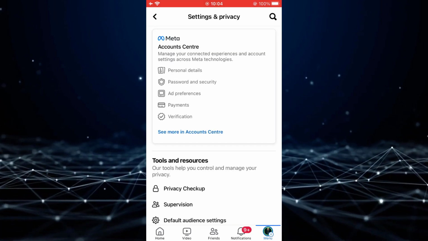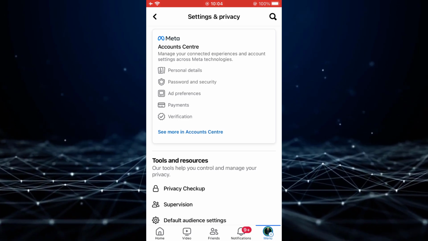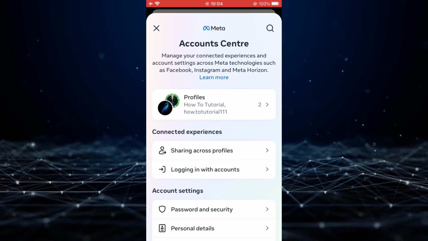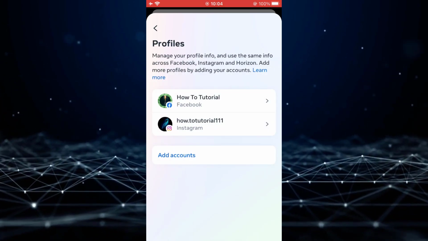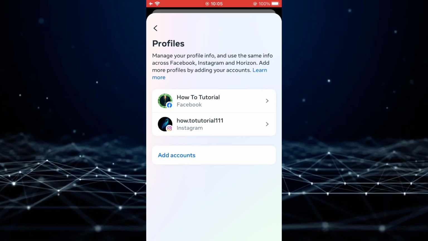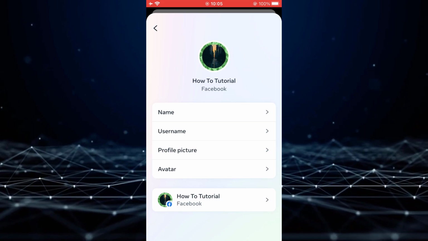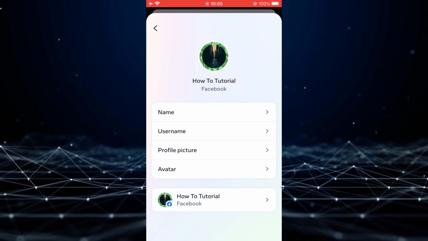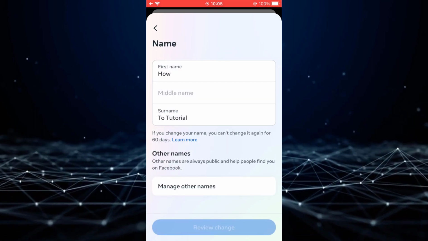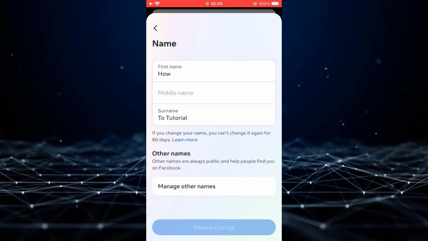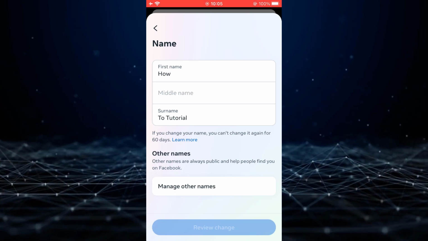After that, we need to go to the Meta Account Center. Go to Profiles. Select your Facebook profile. Then, tap on Name. Here, you can change your first name, middle name, and last name.